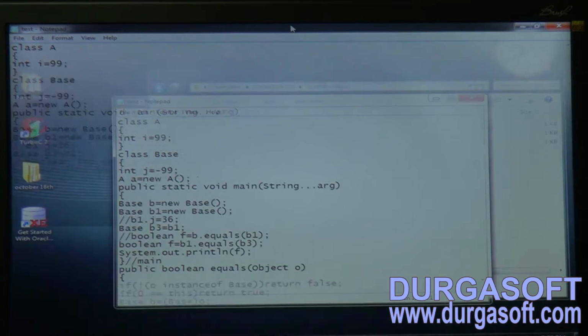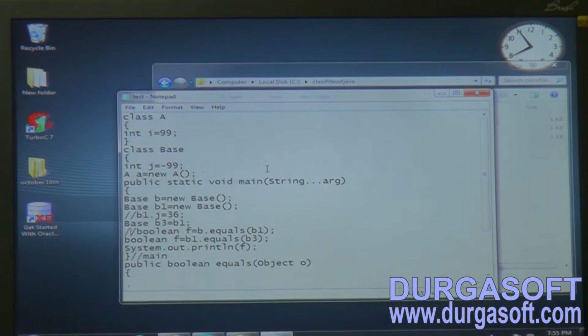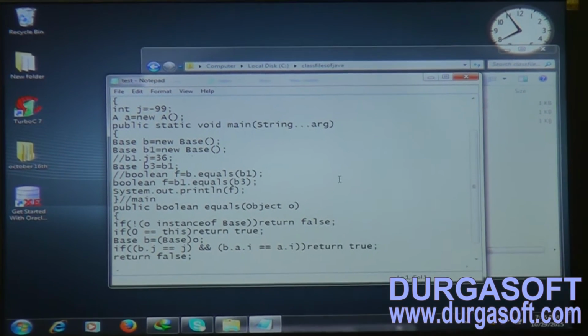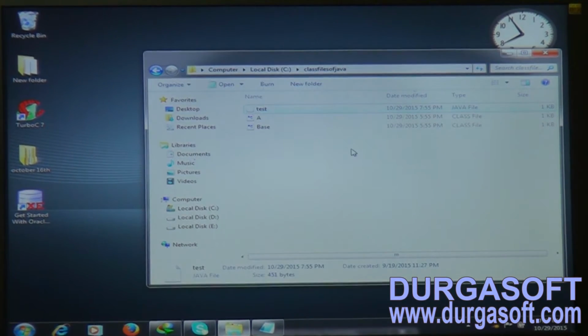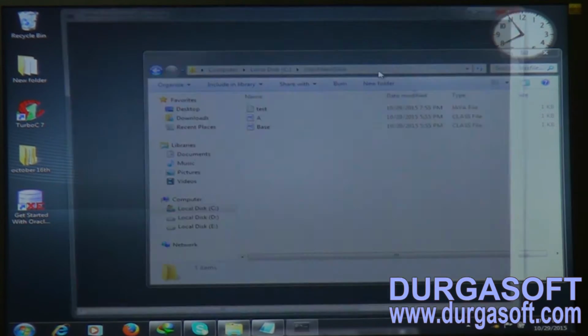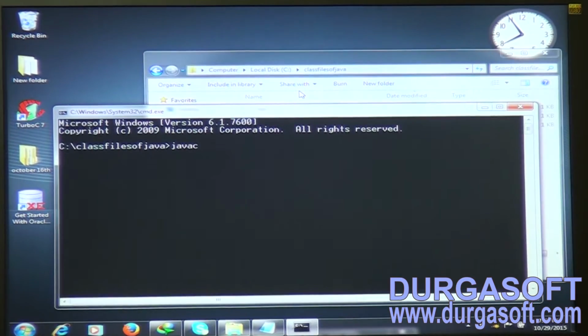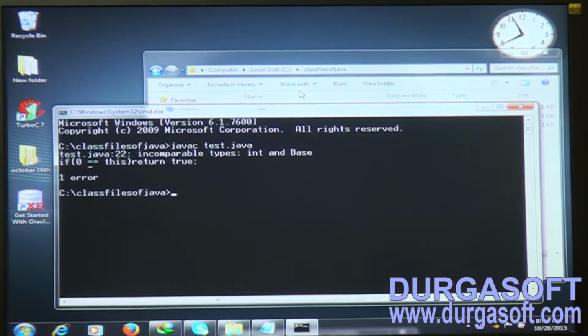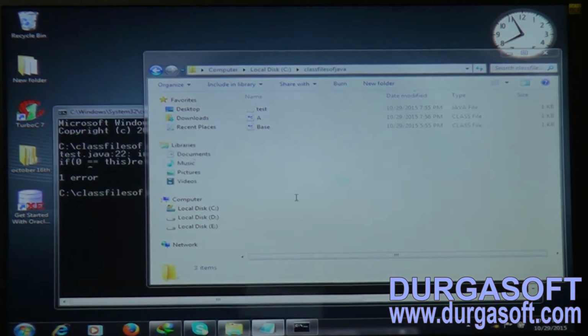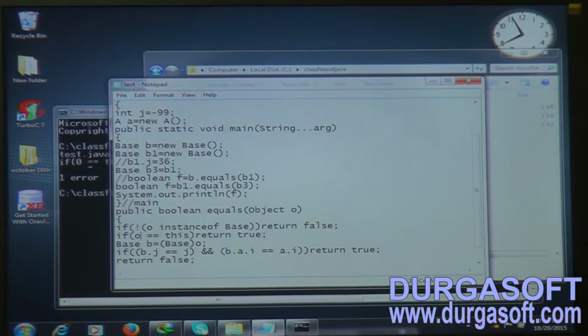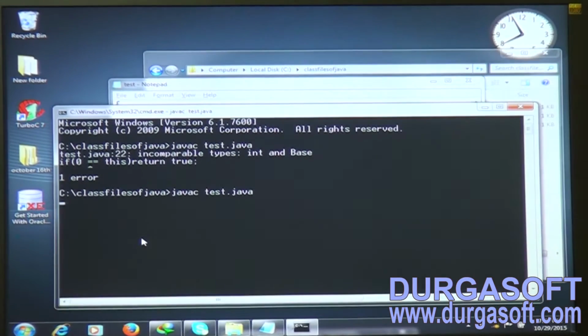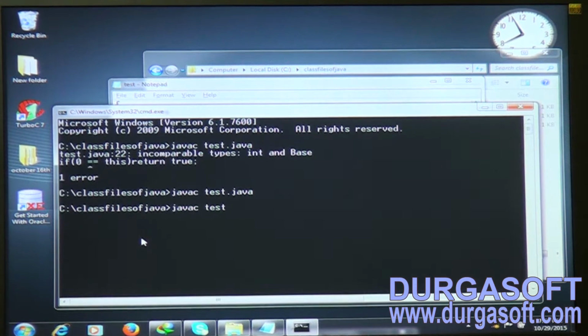Now let me compile this piece of code. Still it should return true, right? Because both the objects are the same. Compilation successful. Oh, I'm sorry, I put that as 0. It's not 0, it is o. Now observe, let me run. What is the main method class name here? It is Base. Now yes, it is true.